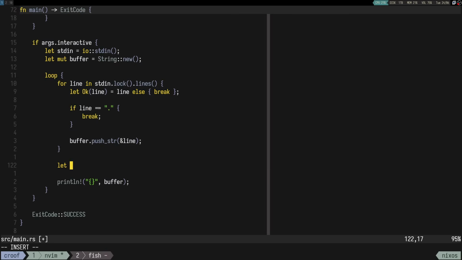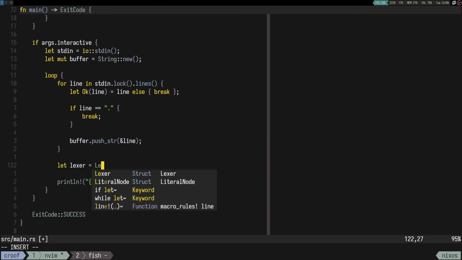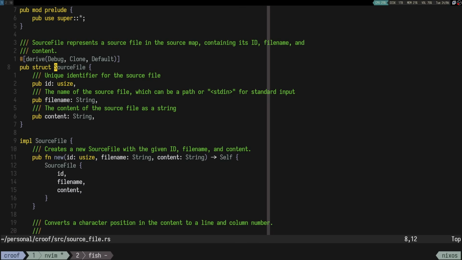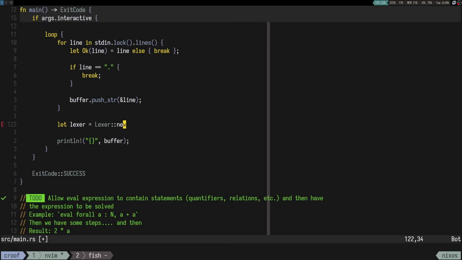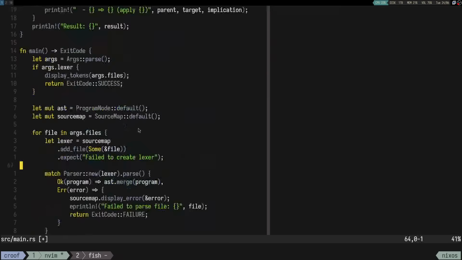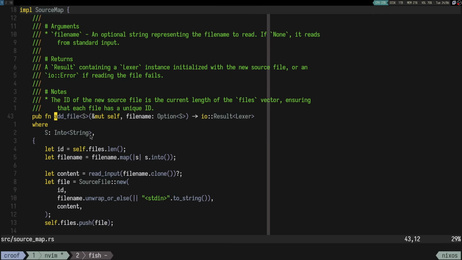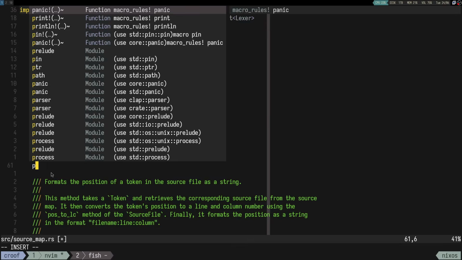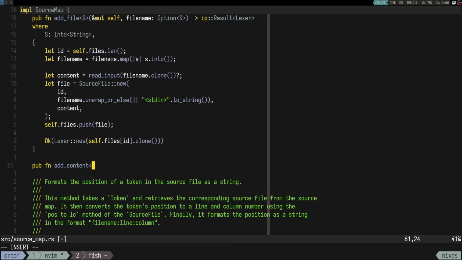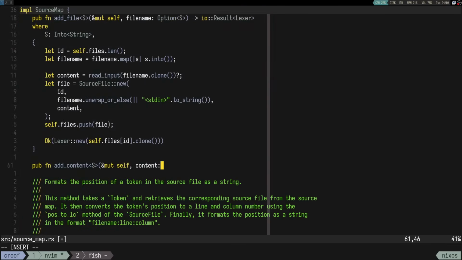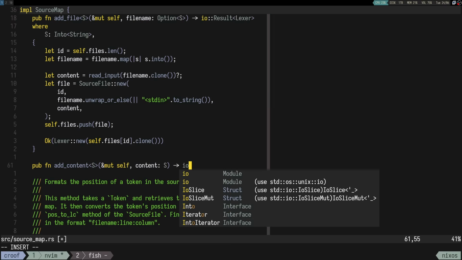So at this point, as I said, I should create a lexer. Do we have a new? We have a new with a source file. So source file thing. So maybe I just want here when we say add file, what if instead we do something like add content? Like create a new function, add content. Content is gonna be s. We're gonna have immutable self, and then we just give it content s. I don't think it's gonna give a result.